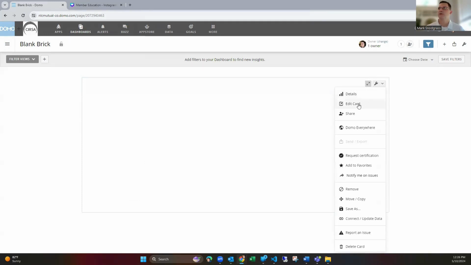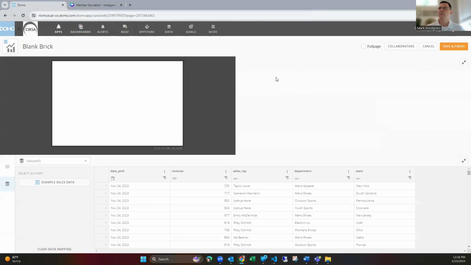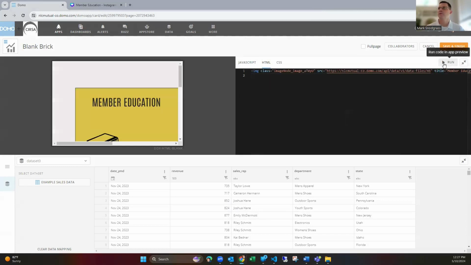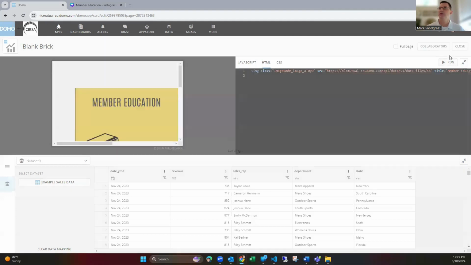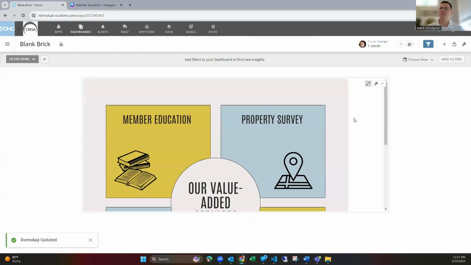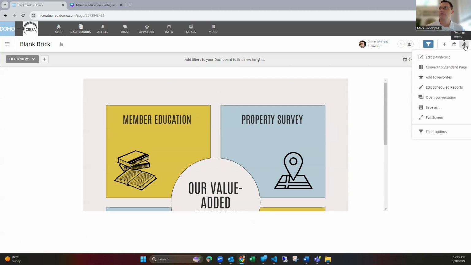So now we're going to go into this blank brick and HTML. And the first thing we'll do is add in that image. And you see now we've got that image integrated into our brick. So we've kind of got step one done. We don't have any of our values populated right now, and we don't have this formatted very well, but that's kind of the next steps we're going to do.